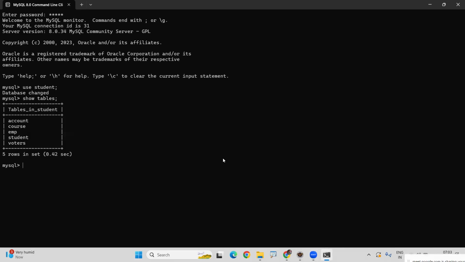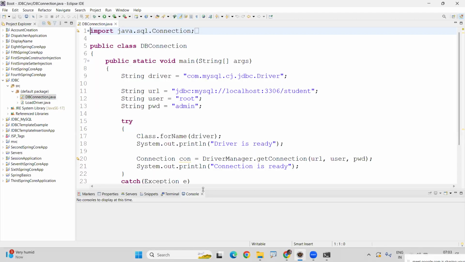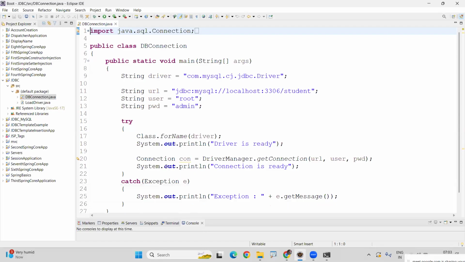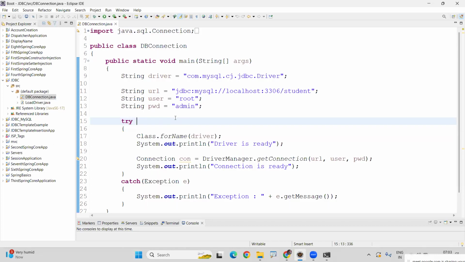So in my database, some tables are there. I'm connecting to the student database. A few tables we already created in that. Now, in the last class, we discussed the DB connection part. After that, first of all, how to close the connection using the finally block, I'll explain. And a few examples also we will discuss.